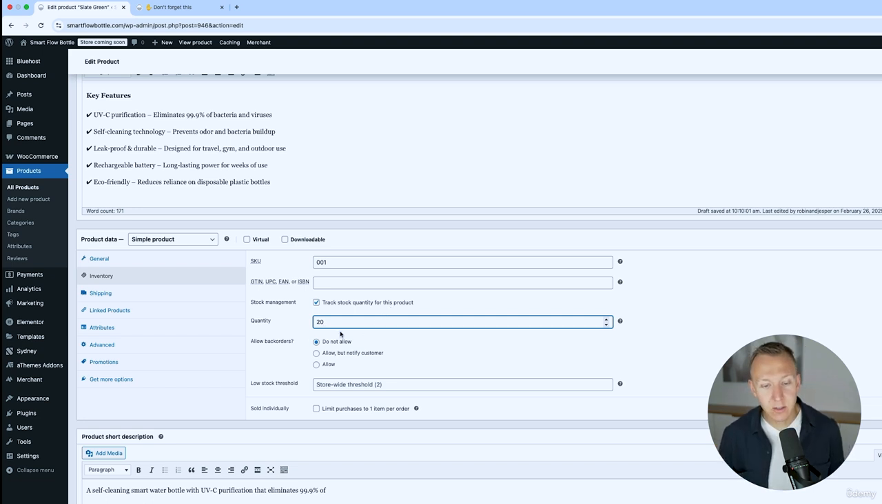Now, what you can do is that you can allow back orders. If you allow the back orders, that means that even when you run out of stock, people are still able to purchase, but they will just have to wait for your shipment to come in and you'll send them in later. You're still able to receive payment. But if you do not allow, that means that when you run out of stock, then people are not able to order your product anymore. That's generally what I recommend that you use, but this is up to your client or up to you how you run your business.